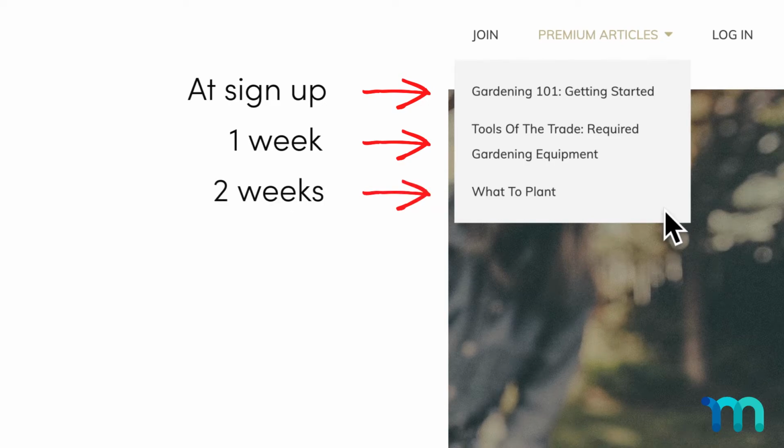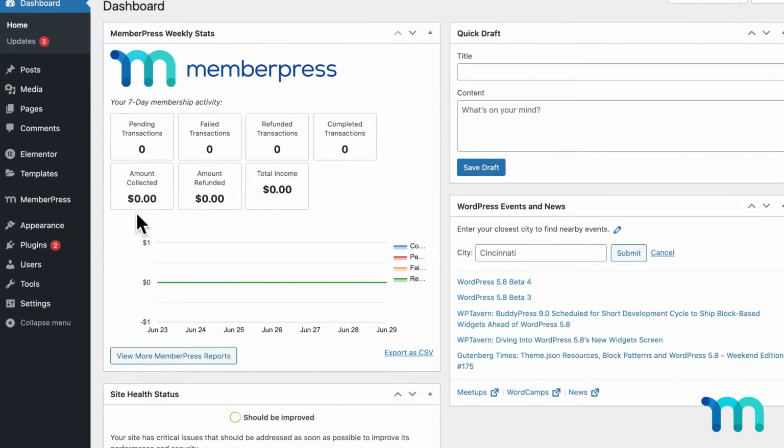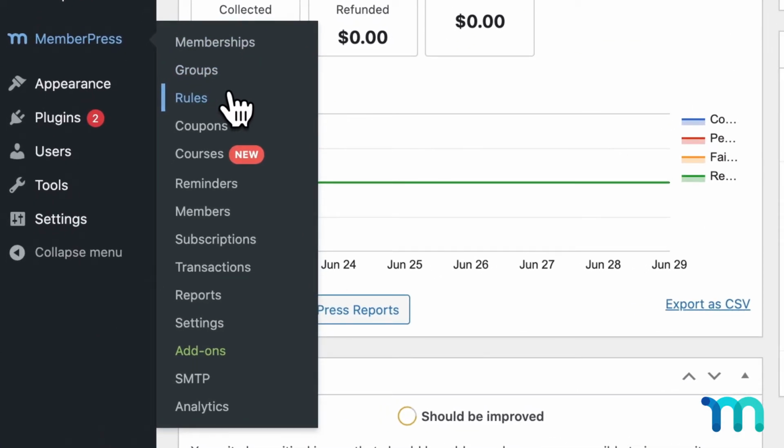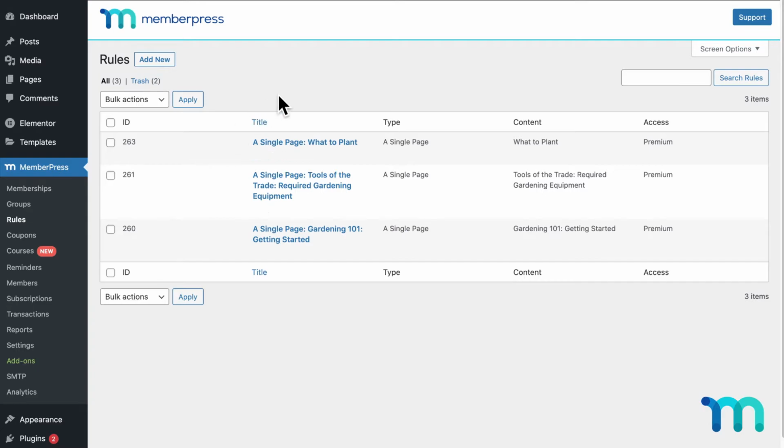MemberPress allows you to drip content with a simple feature found in each of your rules, which you can set up to protect your content. The MemberPress drip feature can be applied to any rule that you have, meaning that you can drip anything that can be protected by a MemberPress rule.